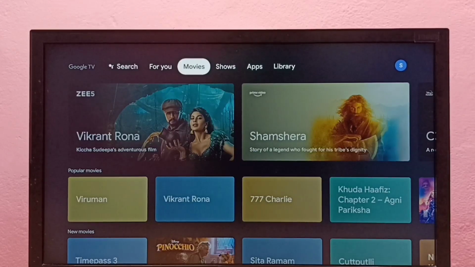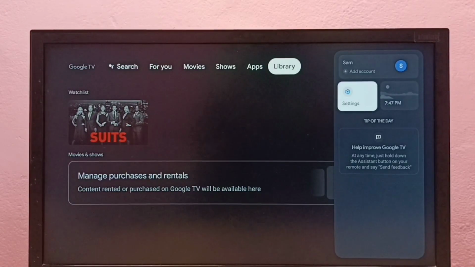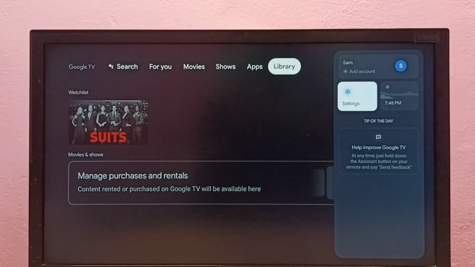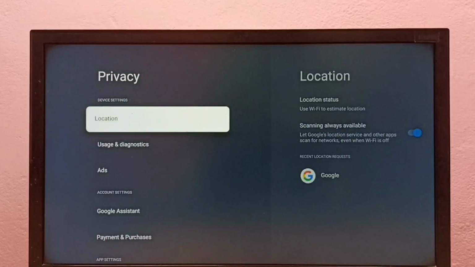Hi friends, this video shows how to block ads in this Google TV. I will be showing three options. First, go to settings. Then select privacy. This is option one.